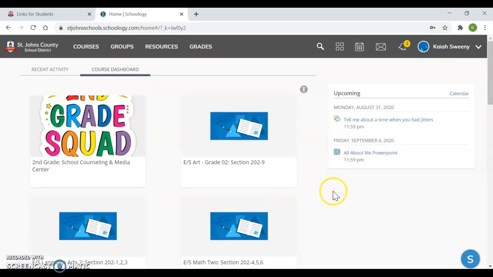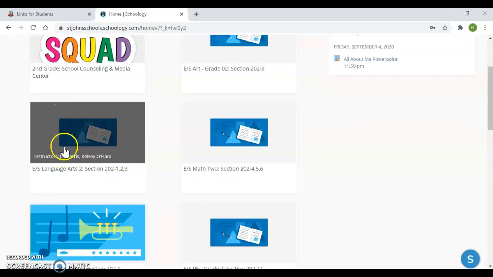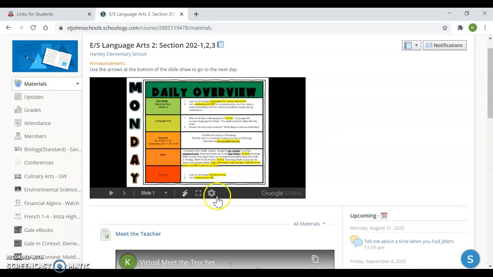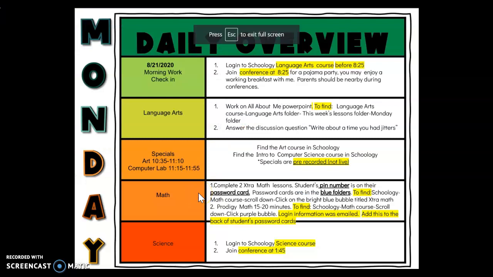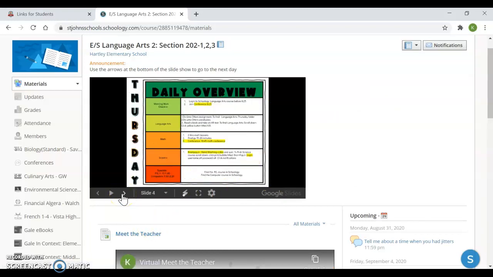Okay, so it automatically takes you to your courses. And the first place you will go every single day, all year long, is going to be language arts. And right at the top, this will always be here, is your weekly lesson plan. So here we have Monday. And if you say, I cannot read that, right down here, this box will make it a full page. And then I press escape to go back. This arrow down here will take you through the days of the week.